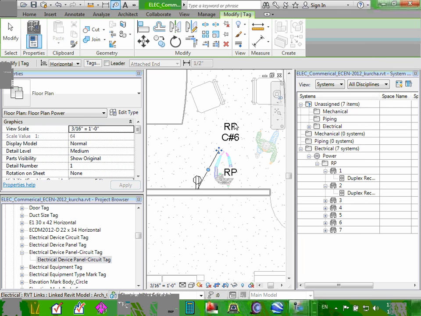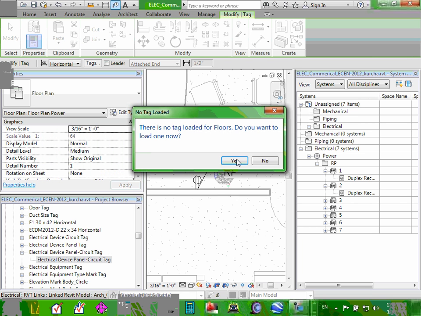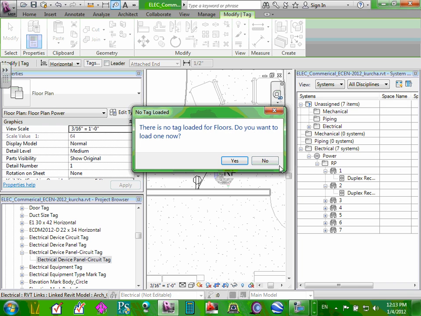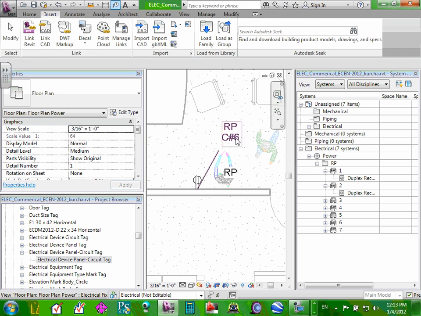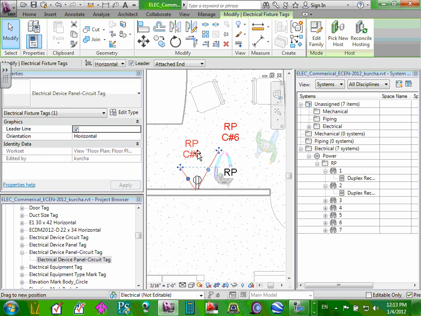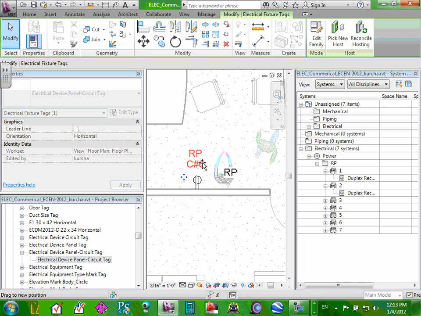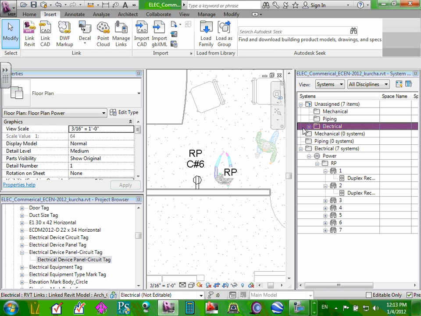Drag the text. This is not a tag loaded for the floor. Am I tagging the floor here? Okay, here's my tag. Can you see my tag next to the receptacle? Now I don't want the leader, so click on the leader. Look how nice this tag is. It's tagging my receptacle with receptacle panel circuit 6.